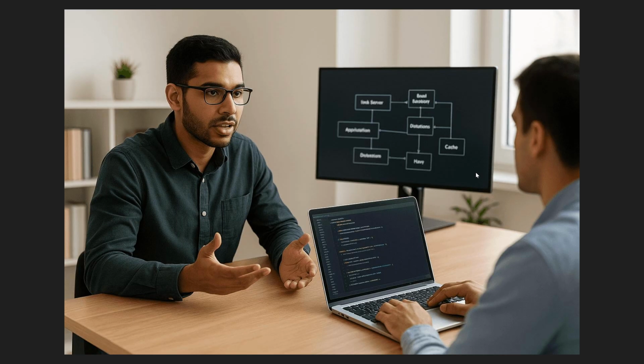Start applying and attend interviews. While attending interviews, you will get rejections. From that rejection, you will get feedback. The more interviews you attend, the better you will become.